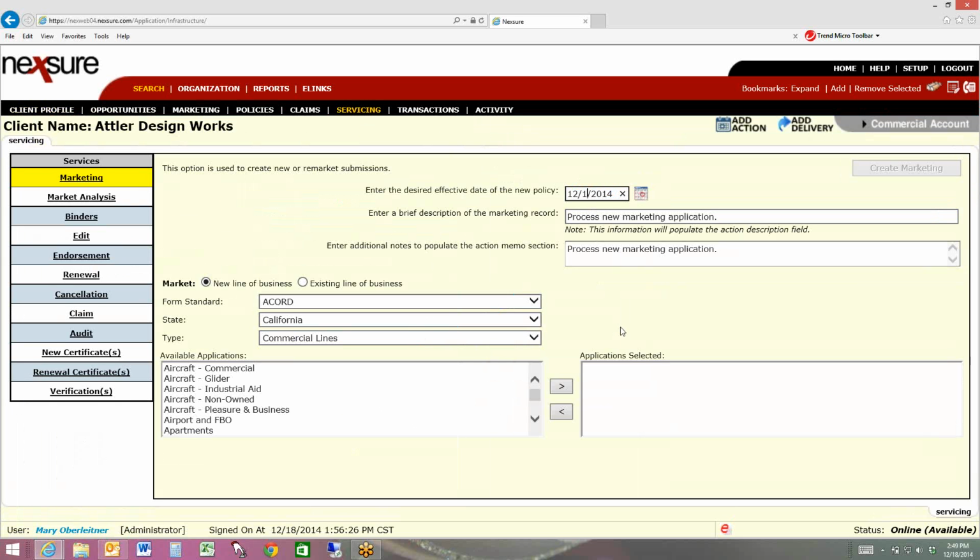So I'm going to put in the date as 12/19, and the expiration date is actually going to be 12/19/2014, so the effective date will be 2013. 12/19/2013. So I want you to do the same. I'm going to replace the word process with 2013. In this one, what we're doing is adding this to our Nexsure system. So I'm just going to put add to Nexsure.